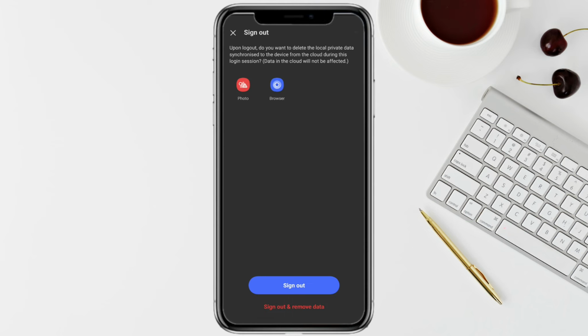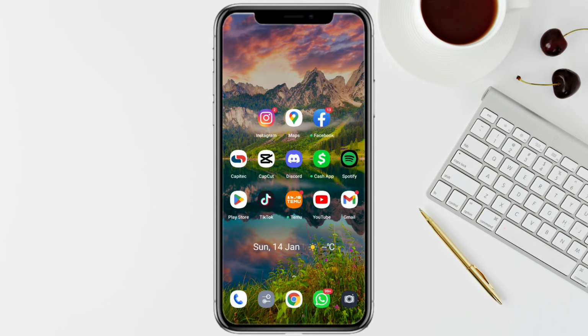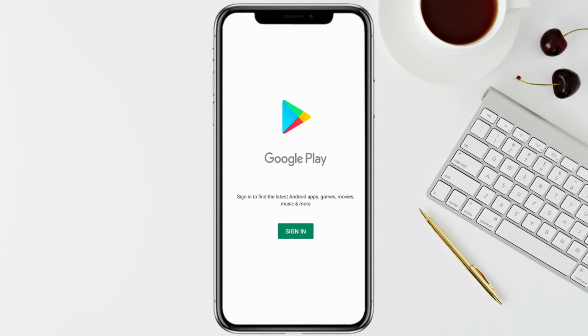And now you have these two options, either sign out or sign out and remove data. So you can select accordingly and just click on sign out again. And once you sign out, when you open your Play Store, you will see the option called sign in from your Google account. And then you have to go ahead and sign in from your new account or your existing account. So this is how you will be able to sign out of your Google account.